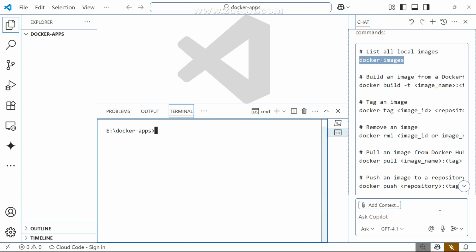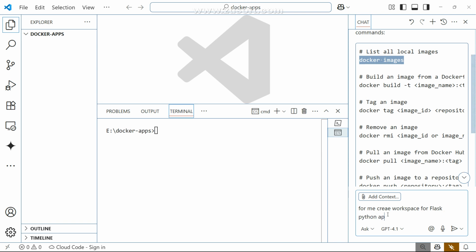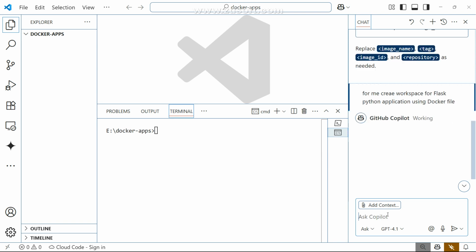Here, what I am trying to write is, for me, create a workspace for a Flask Python application using Docker file. Please observe the way of prompt.